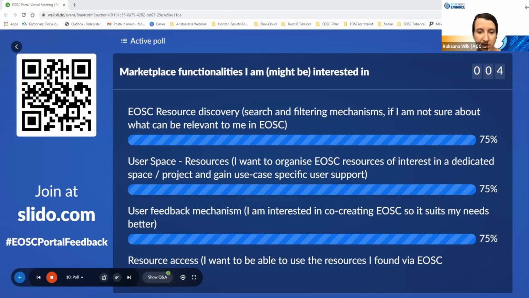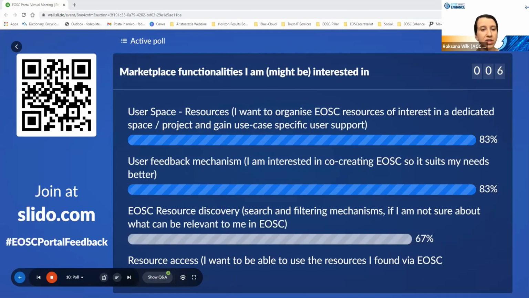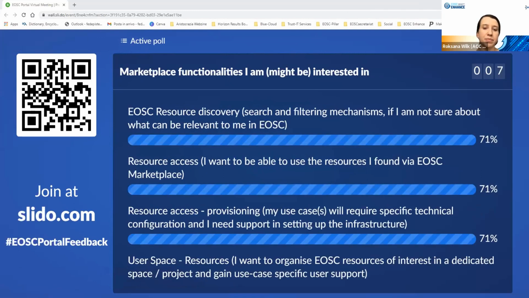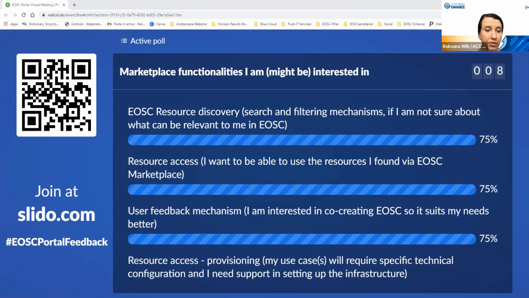I want to organize EOSC resources of interest in a dedicated space, namely the projects, and gain use case specific user support. And last but not least, user feedback mechanisms. I'm interested in co-creating EOSC so it suits my needs better. All of those functionalities might be of your interest because this is a multi-answer question.